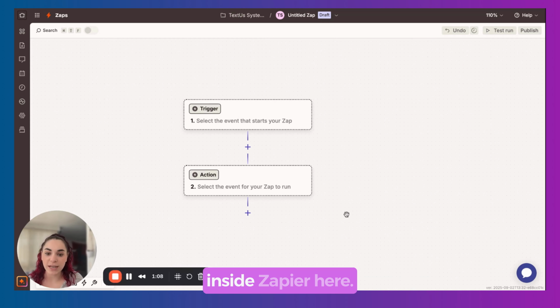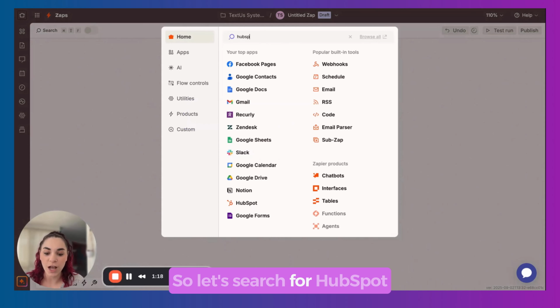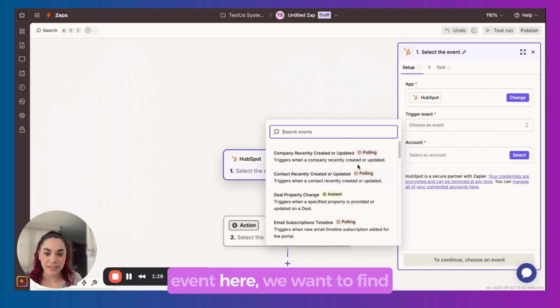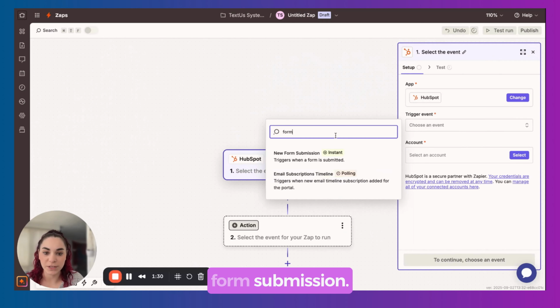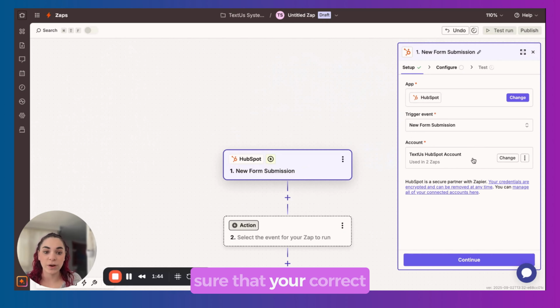So you'll see we're inside Zapier here. This is a blank canvas to set up a new Zap. So what we want that first trigger to be is a HubSpot form submission. So let's search for HubSpot. And in the trigger event here, we want to find form submission. You'll also need to make sure that your correct HubSpot account is connected here as well.